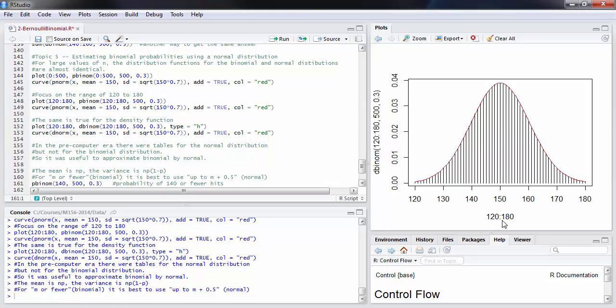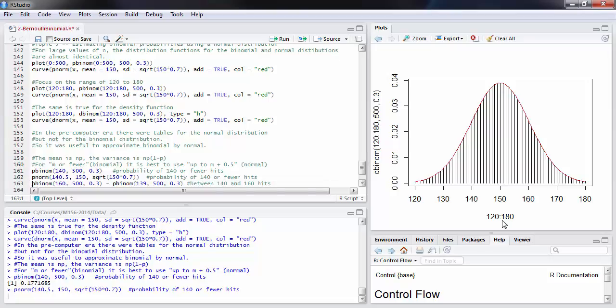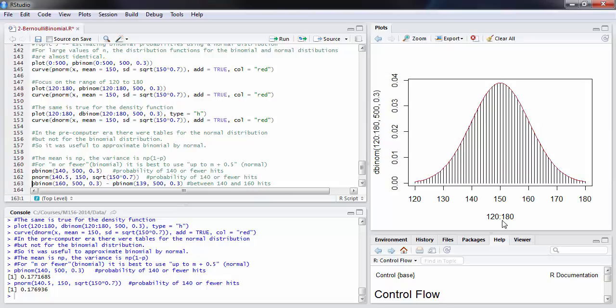Let's try this and see how well it works. P-binom for 140, 500 trials, probability of success 0.3. That's the probability of 140 or fewer hits, 0.177. I ask for the probability that a normal distribution with an expectation of 150 and a standard deviation of the square root of 150 times 0.7 is less than 140.5, and I get almost exactly the same number.